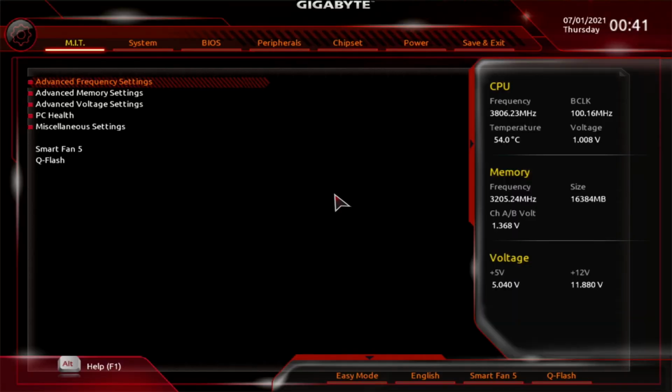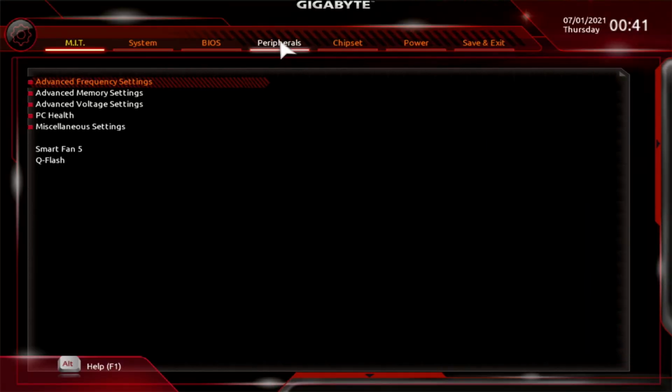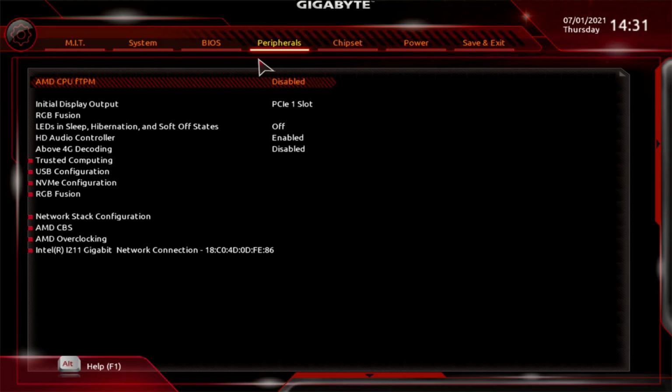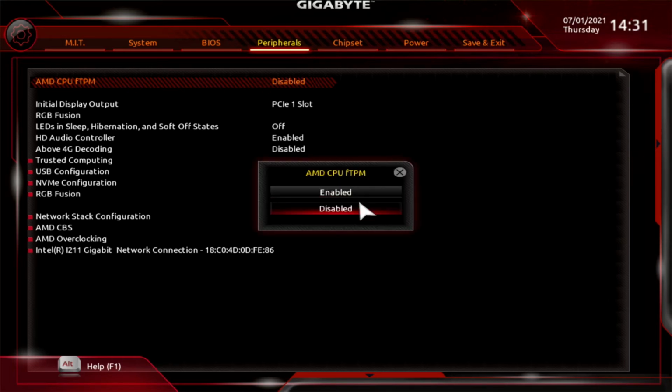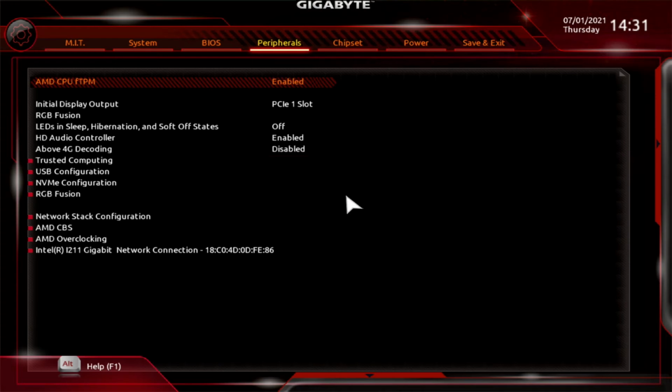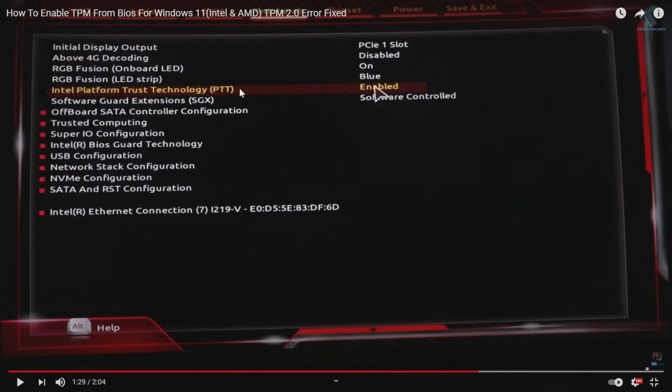Now on the Gigabyte motherboard, once you enter the BIOS, click on Peripherals. Now in here, first we need to enable AMD CPU FTPM. And as you can see, it is disabled at this moment. Now double click on it and then click on Enable. Now for an Intel processor, it will be on the fifth position like this, and the name will be Intel Platform Trust Technology, and you will need to enable that just like I did right now.